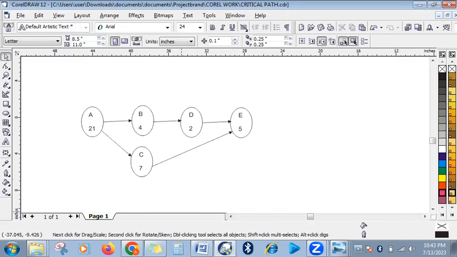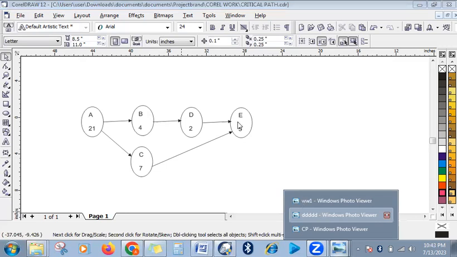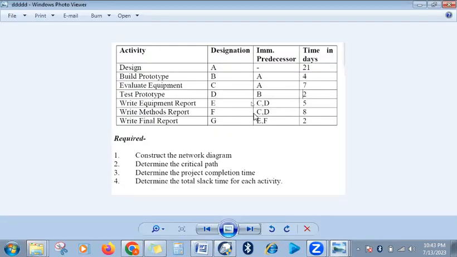Now let's move on to activity F. Activity F also happens immediately after we finish activity C and D. If you can see activity E, which is write equipment report, started immediately after we finish C and D. And C and D are evaluate equipment and test prototype. Immediately E and F started after C and D finished. So let's look at activity F after C and D, and the duration is 8 days.